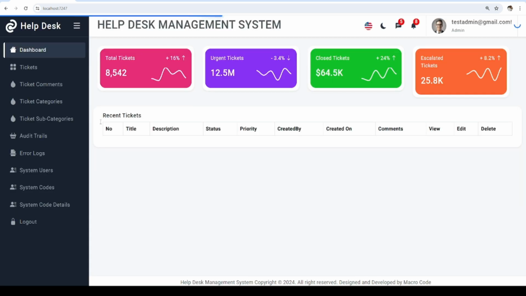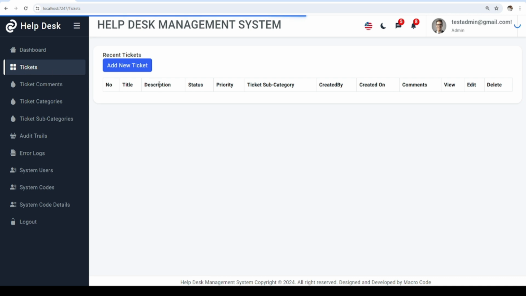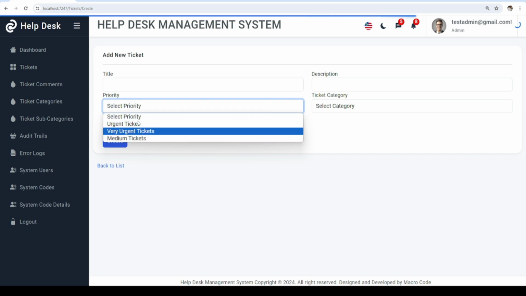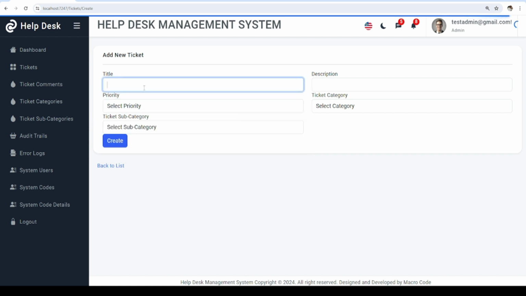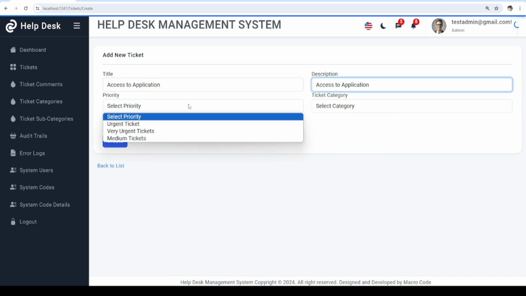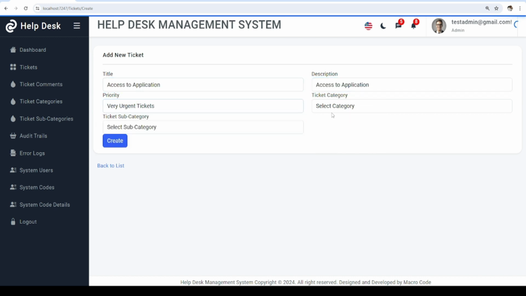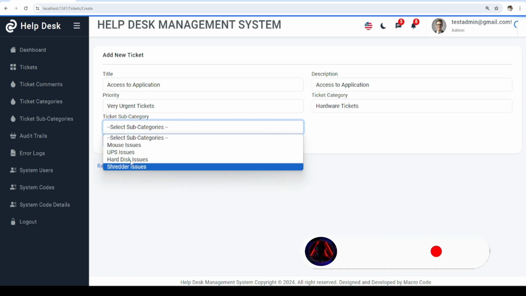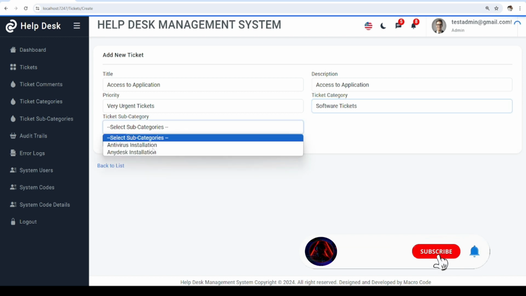Let's just go to tickets. If I add a new ticket, then I should be able to see the priority. I should only see the three: urgent ticket, very urgent ticket, and the medium ticket. So if I try to save now, maybe I say access to application, and this as the description. Then I say very urgent, and our category is hardware, our subcategory is software, then antivirus.